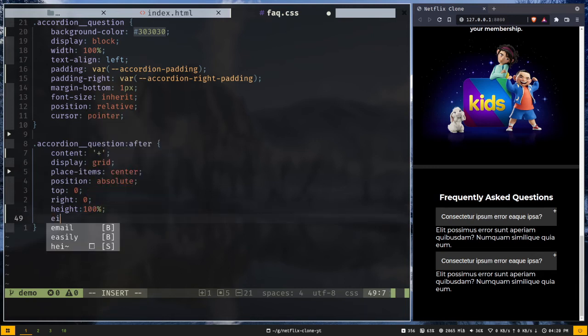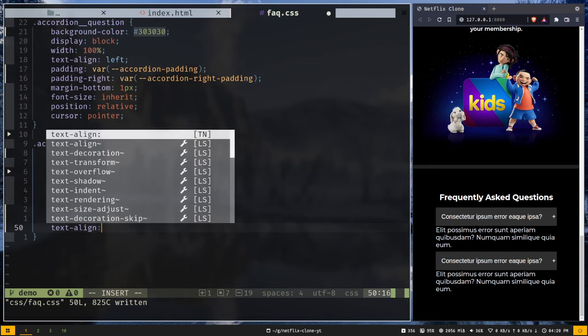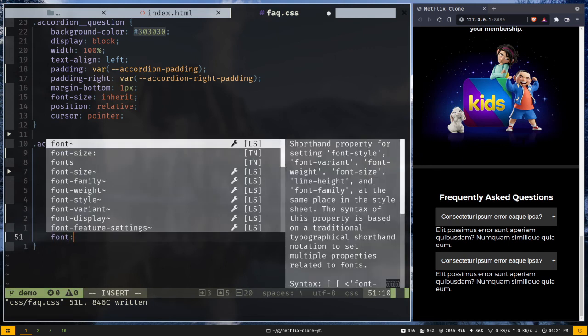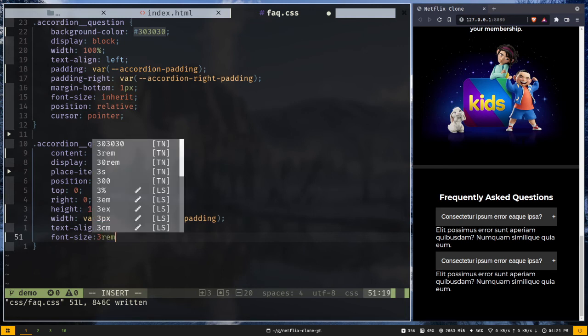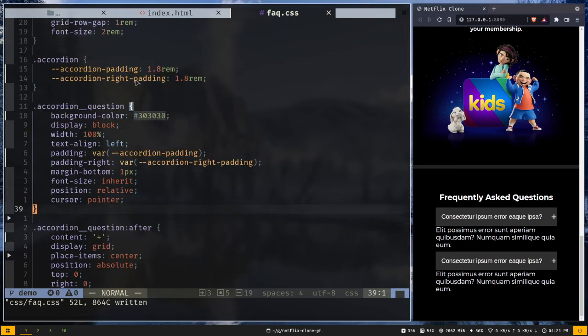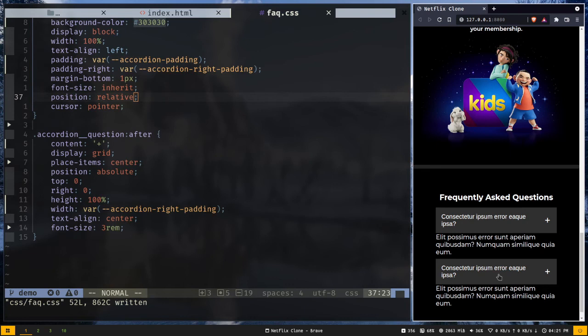Now height will be 100%. And width will be the right padding of the accordion. So var will be accordion right padding. And text align will be center. And font size will be 3 rem. It isn't at the center. There's a problem. Oops, the accordion right padding should not be 1.8 rem. It should be 6 rem. Alright, so it is fixed.